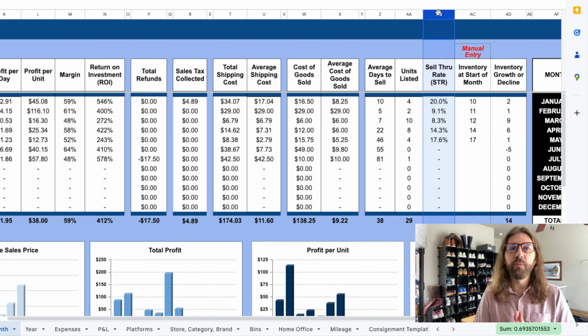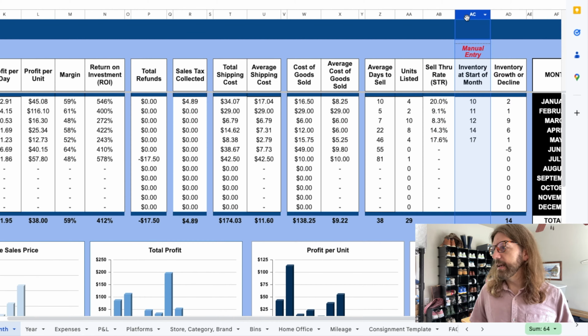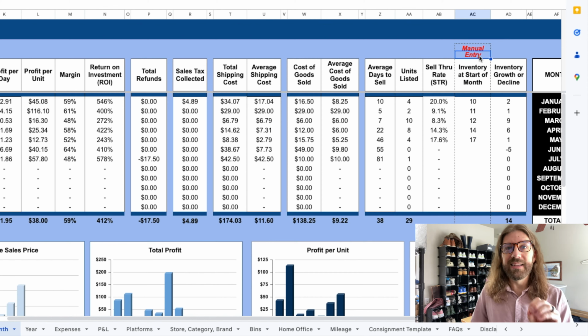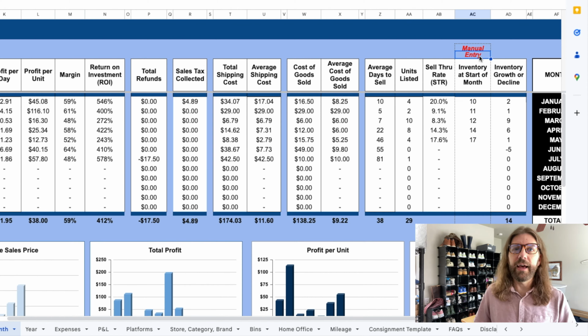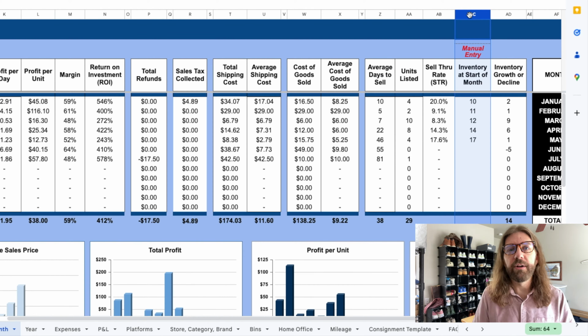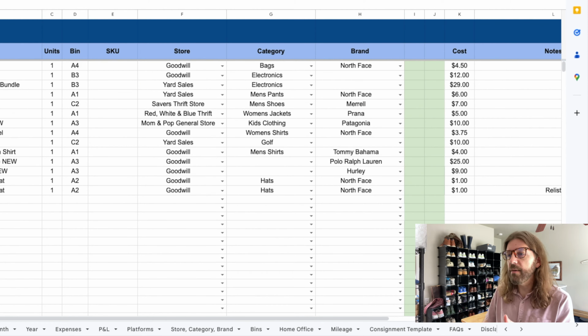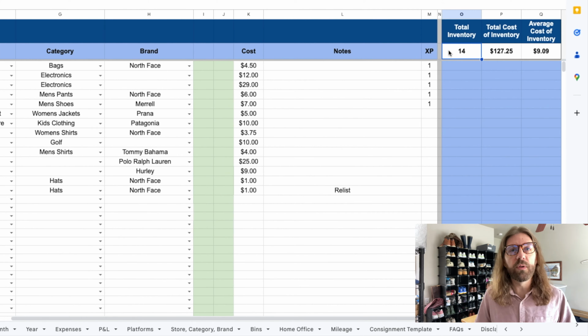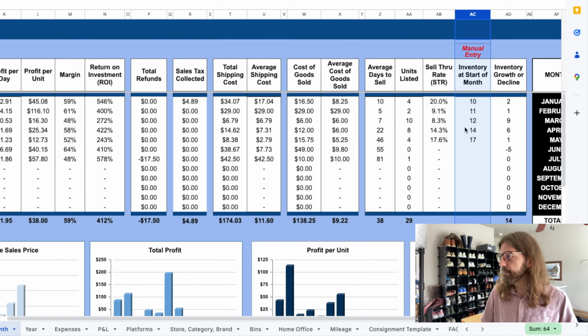Sell-through rate you may be familiar with, but it's basically a way of measuring what percent of your inventory is selling each month. So let's jump ahead to this next column, and you'll notice it's manual entry. This is the only field on this tab that you have to actually fill out if you want to track this data. So I set a reminder on my phone at the first of each month to go in and look at the total inventory that I have actively listed. Now, if your inventory tab is up to date, you can quickly come in here and just pull this number and put it into the month tab right here.